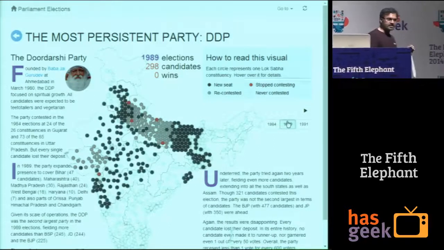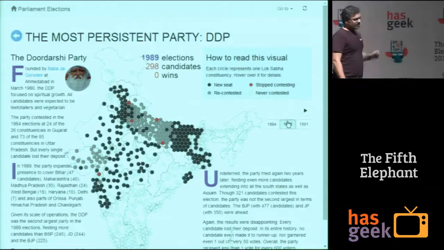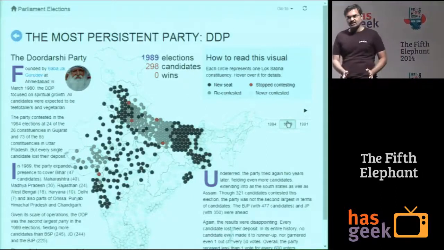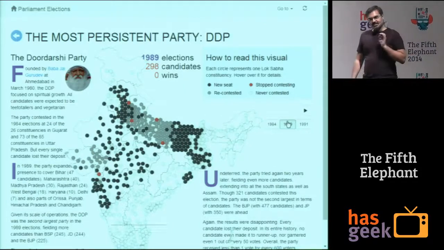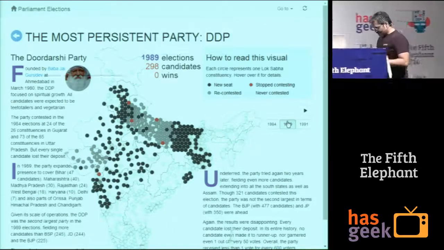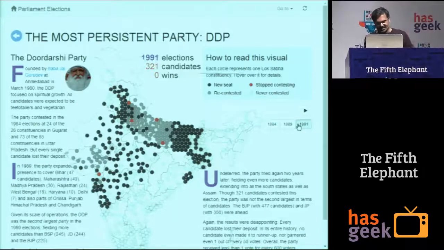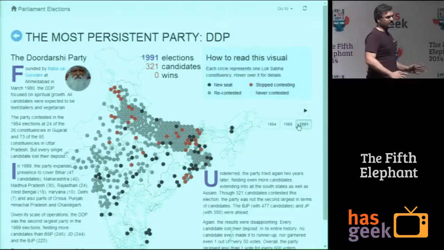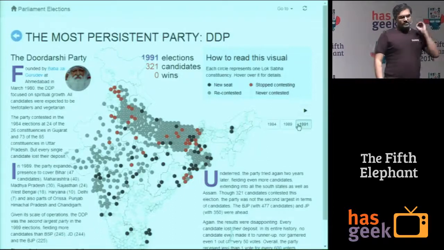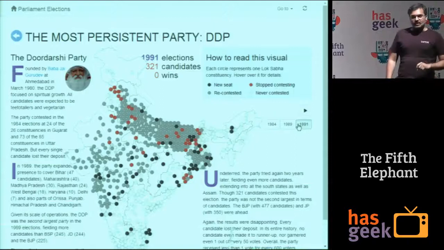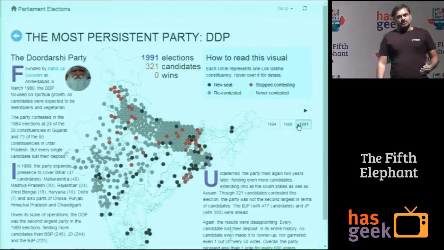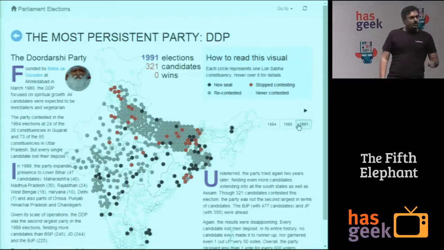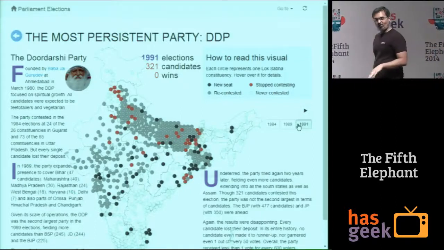In 1989, they contested in 298 seats. At this point, they're the second largest party. Only Congress has had more seats than the DDP. And they won in exactly zero seats. They did not give up. In the 1991 elections, they contested again, this time with an expanded coverage of 321 constituencies, bringing their total number of seats ever contested to 700 plus. Zero wins. Not only zero wins, they were never even the runner-up in any of the constituencies that they contested in. At best, they were third, and that was only in the places where there were only three candidates.